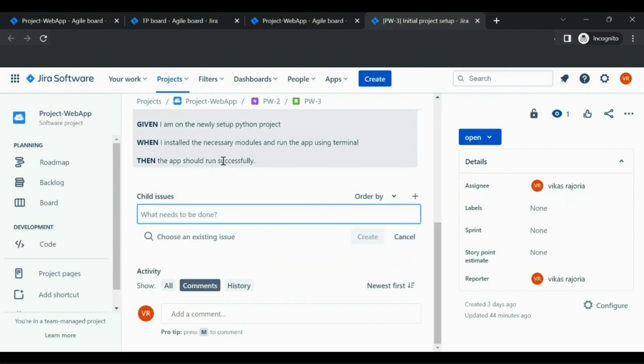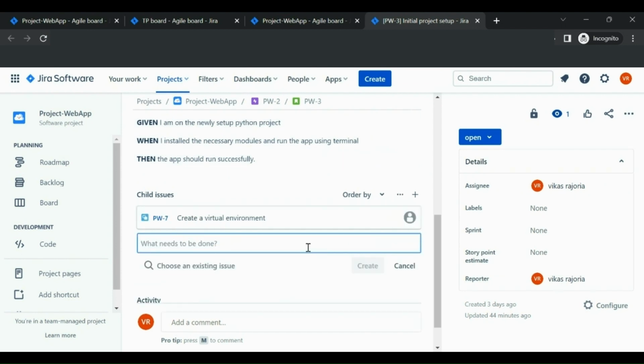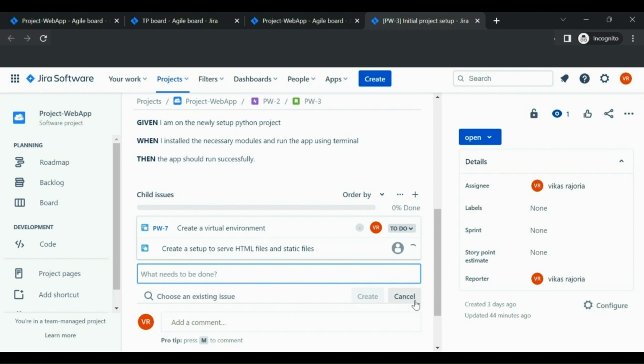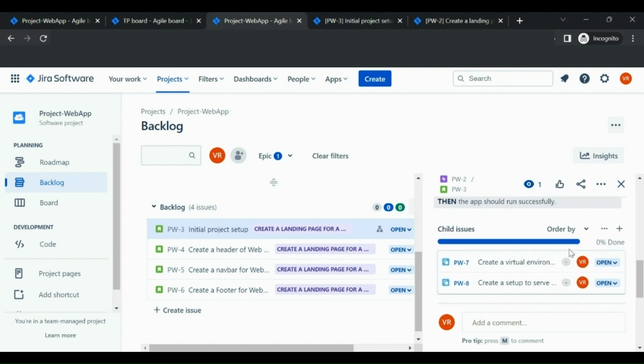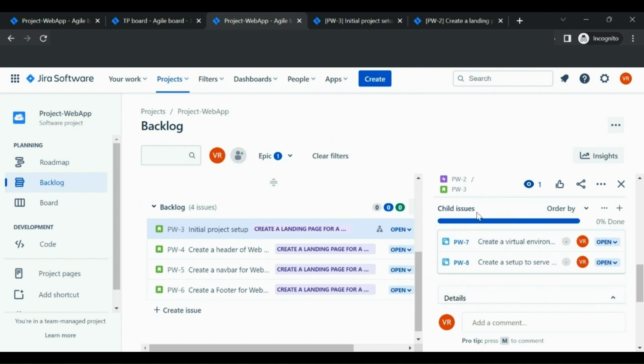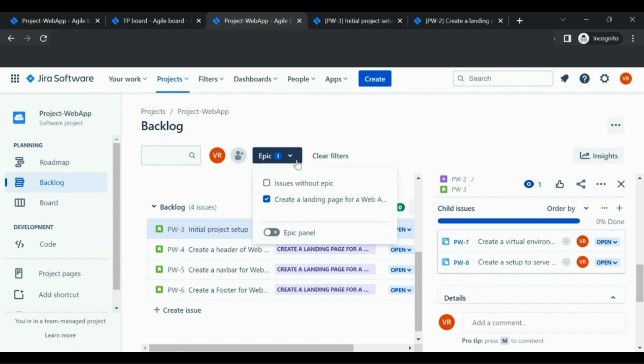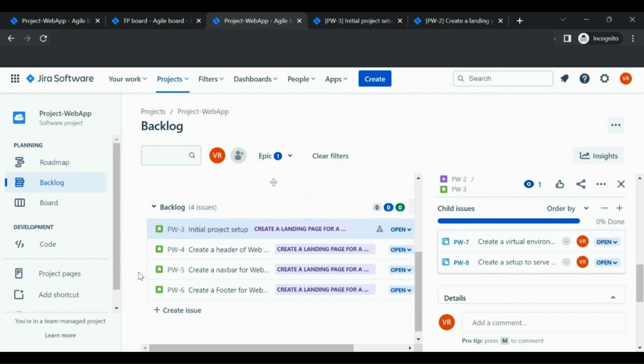This user story will involve the following subtasks, and those are create a virtual environment, and second one is create a setup to serve HTML files and static files. Similarly, we can create subtasks or child issues for other user stories. Now, if you see, we have a total 7 work items or issues in our project. Those are one epic, 4 user stories, and 2 child tasks of a user story.